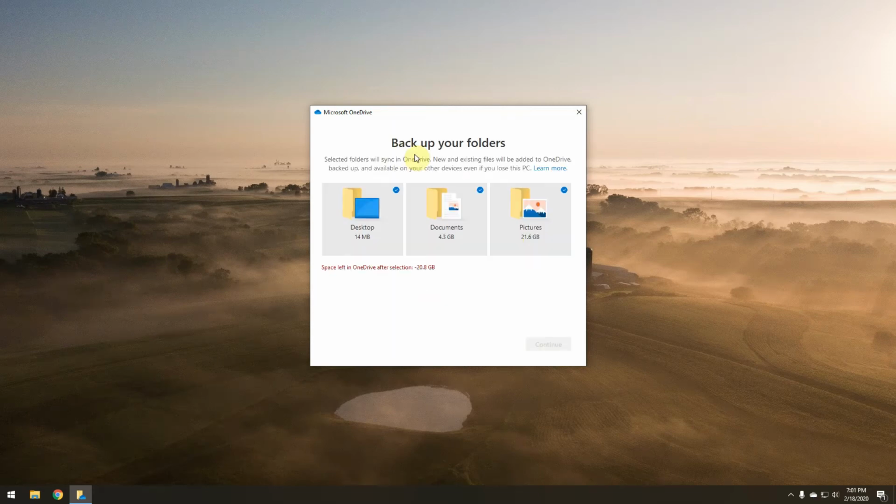It asks you whether you want to back up your current folder. It actually shows your desktop, your documents folder, or your picture folder. You only have 5 gigabytes for free. You can do more, but you have to pay for that. For now, I don't want to back up any folders, so I will just skip this.